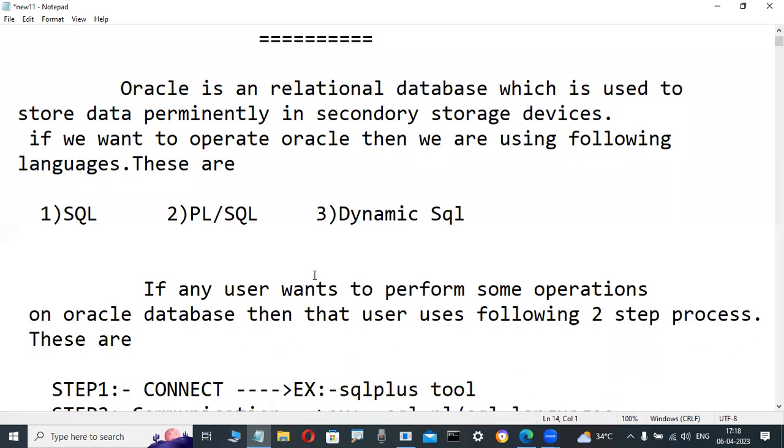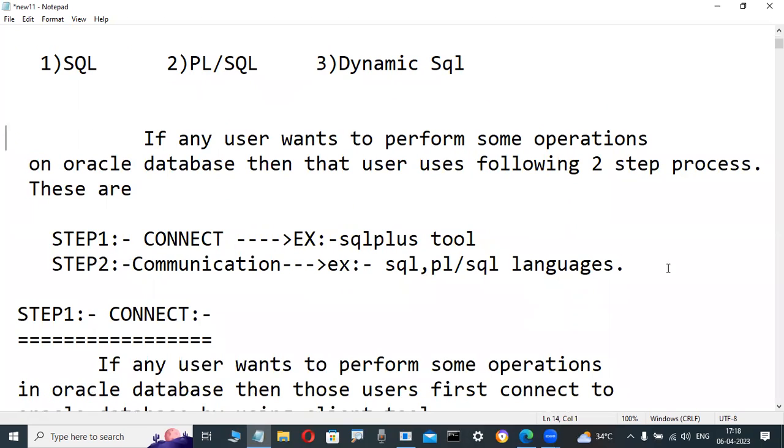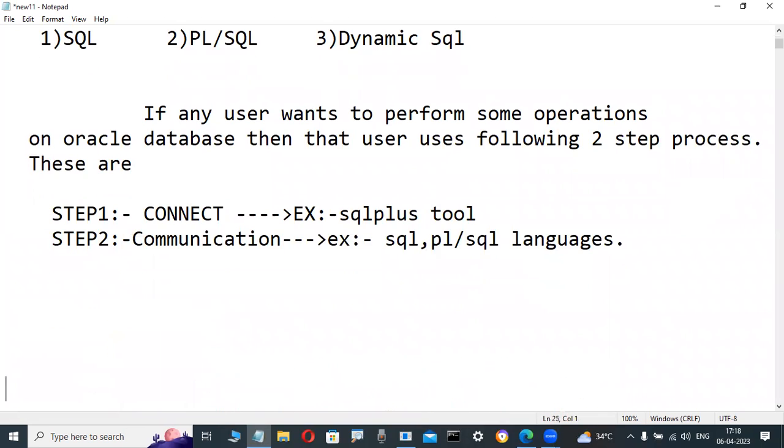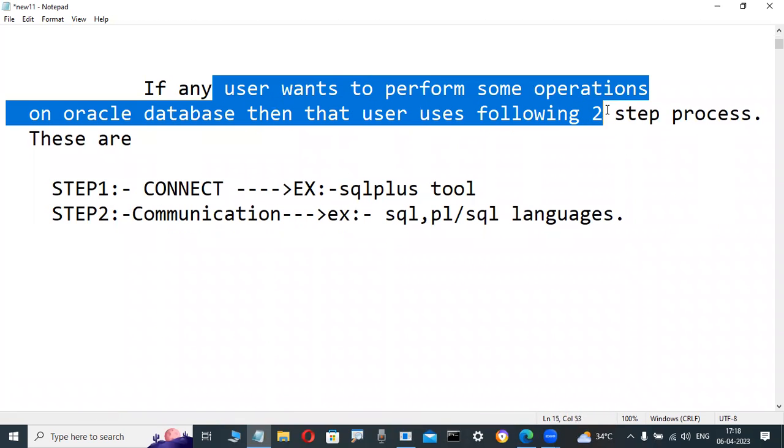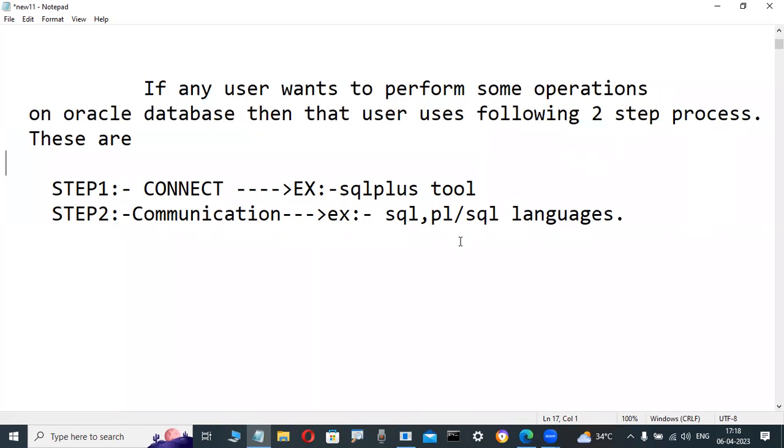Easily understandable. Write it. Write in these notes only up to some stage. First time, write it: if any user wants to perform some operations on an Oracle database, then that user uses the following two-step process.